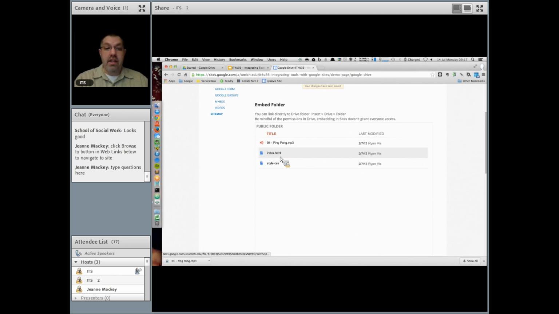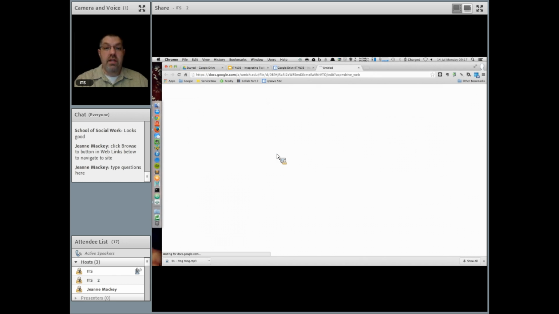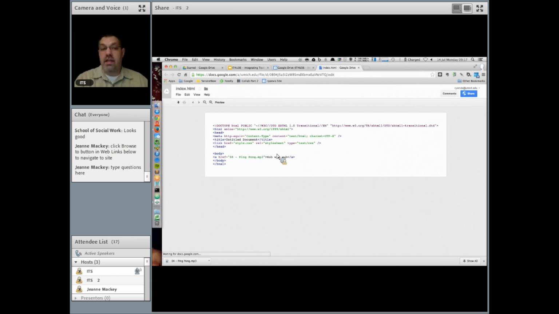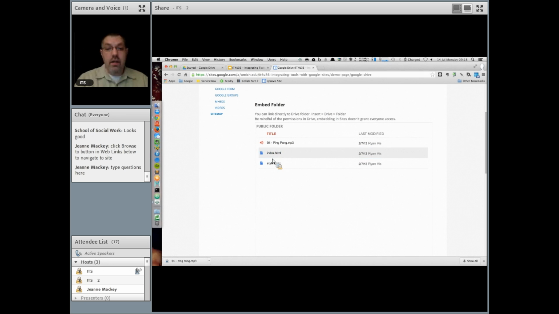You can click on any of these file types. So, for instance, this is just an HTML page. I can click on that. It's going to open a new tab, and I can see the markup for that HTML page. Nothing too big. I do have a dubstep song sitting back there if you want to click on that.